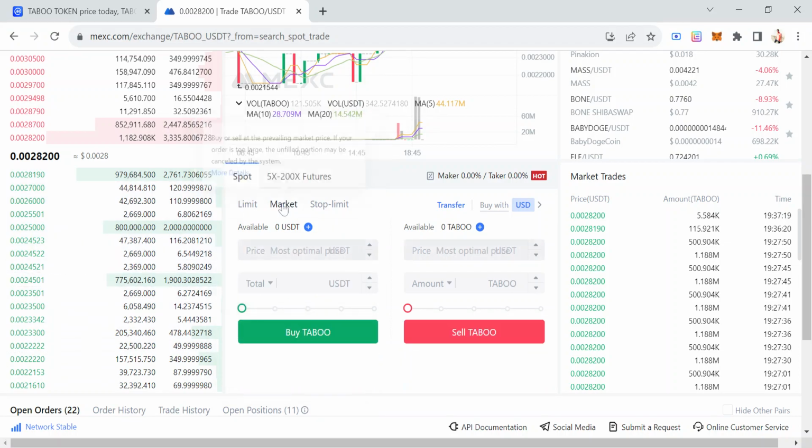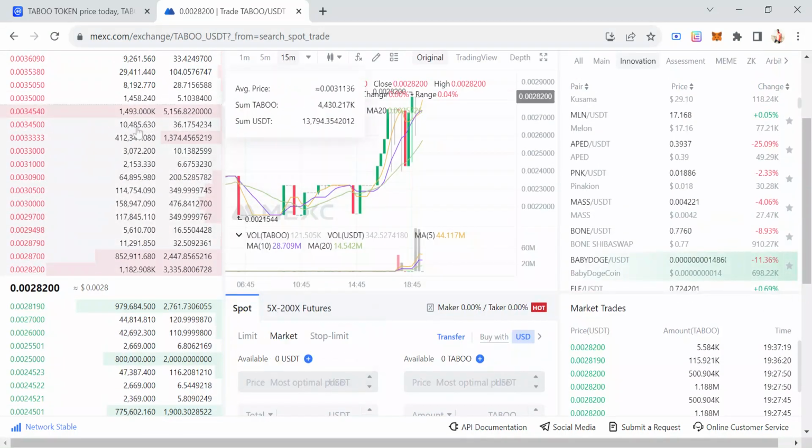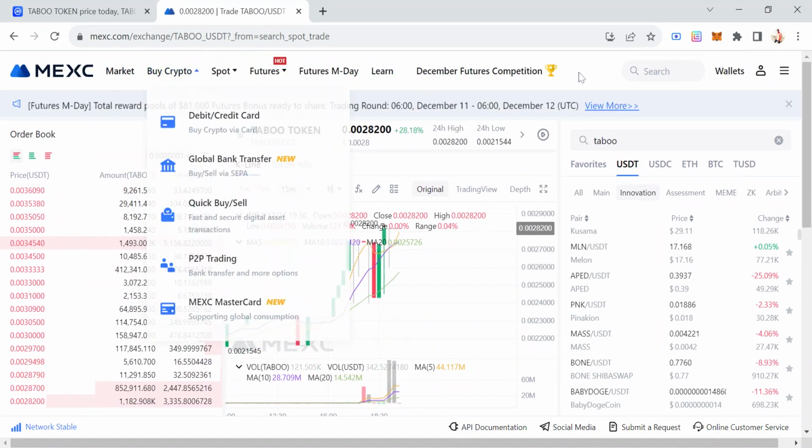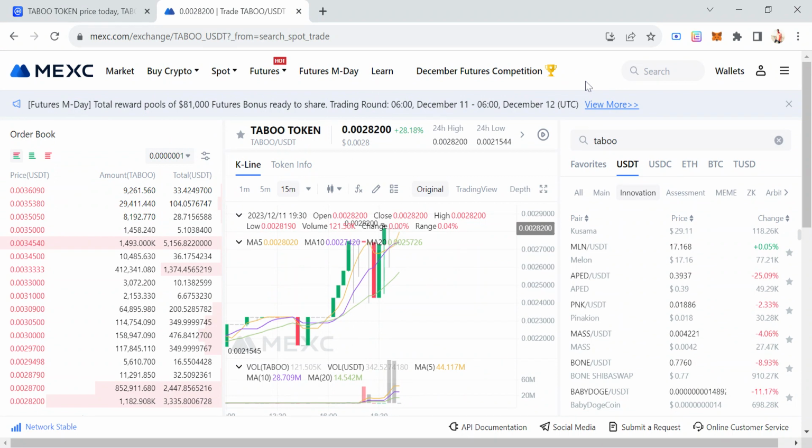If you want to directly purchase it at the current price, whatever is there as per the sale order, you directly click on market and put the total amount of USDT. For example, 1,000 USDT and click on buy Taboo. Similarly, you can do this on LBank and other exchanges.